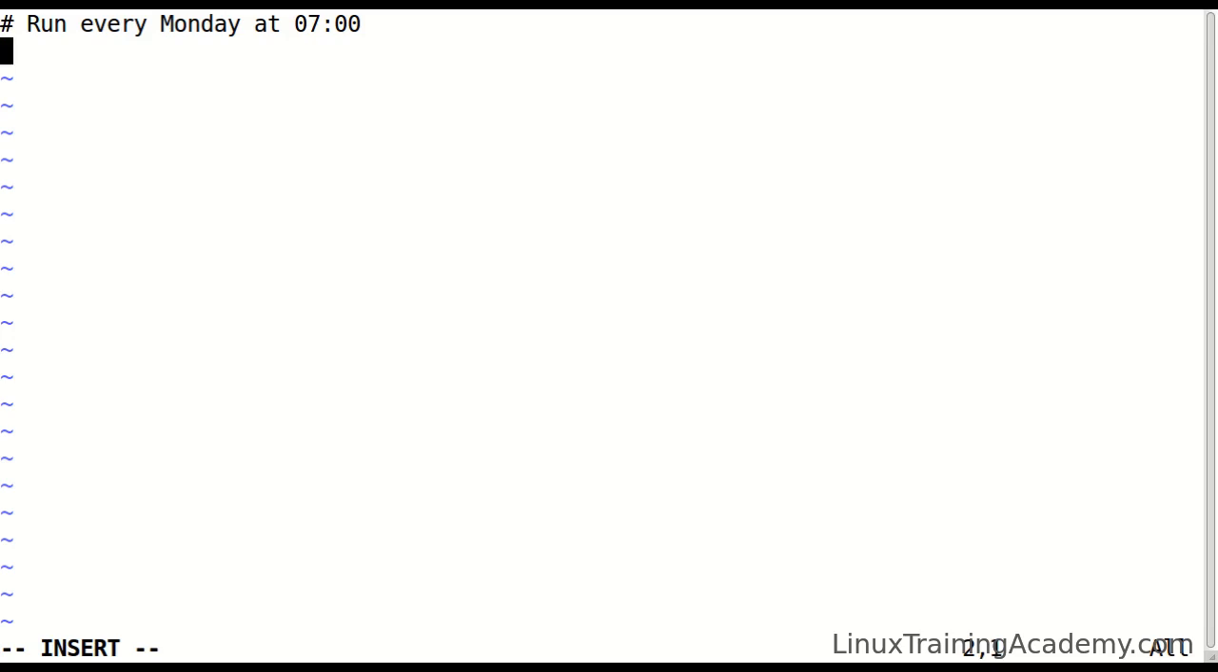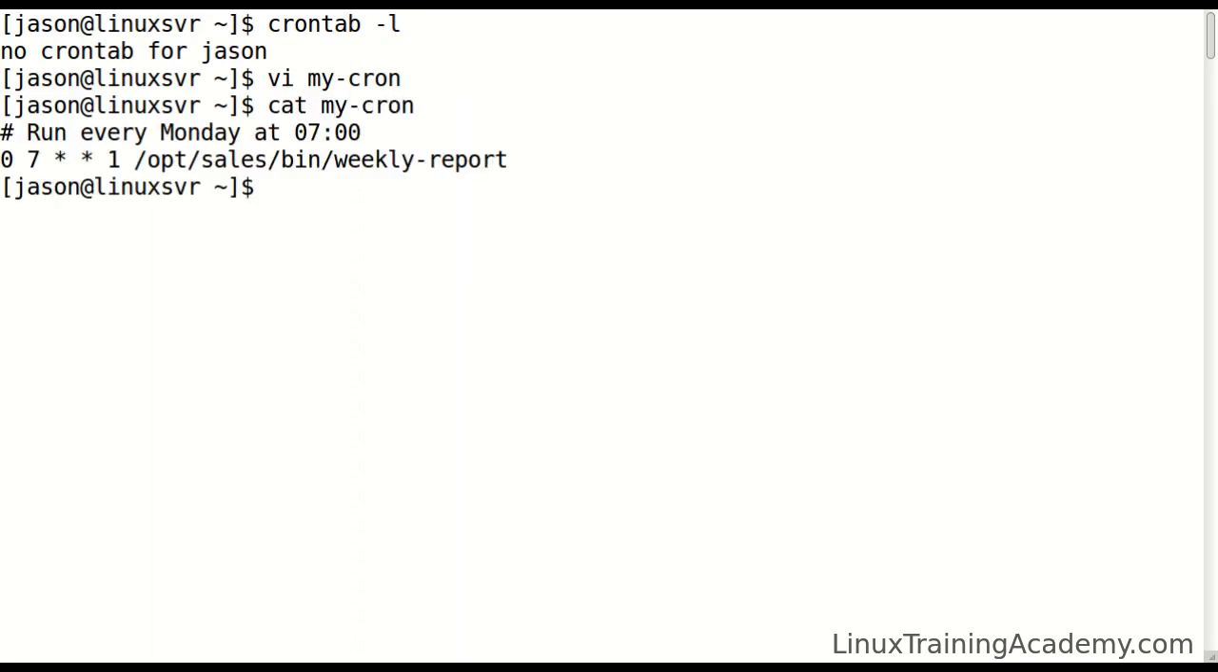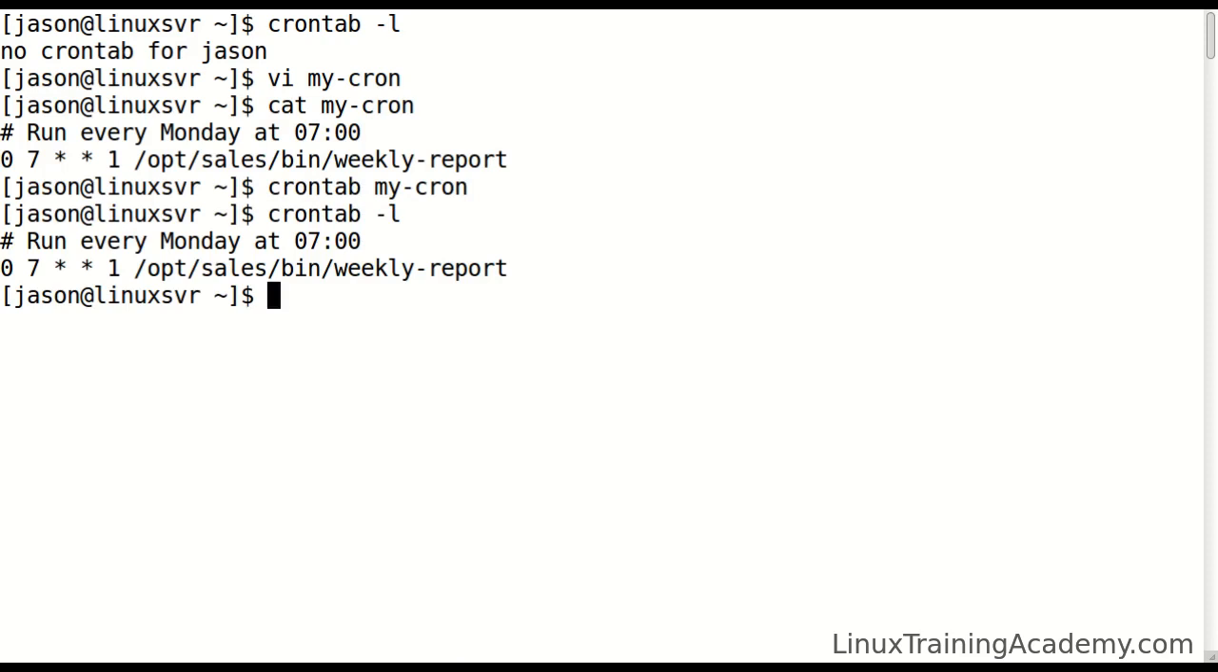Let's create a time specification. So 0 minutes, 7 for the hour, and 1 represents Monday, and we will put the command we want to run, /opt/sales/bin/weekly-report. I'll save that to that file. Now we can install that file by running crontab and the file name. Now when we list our cron jobs, we'll see that we have one cron job.